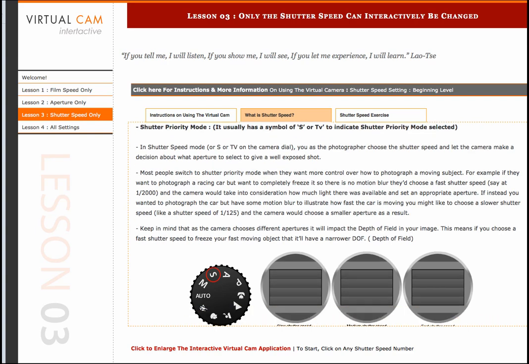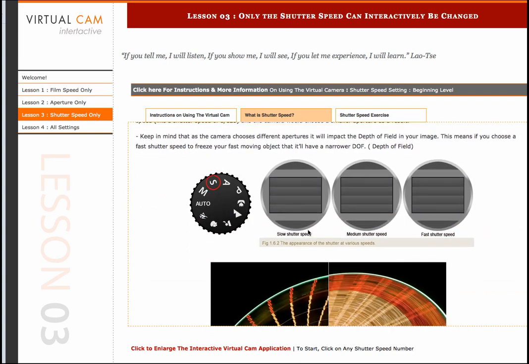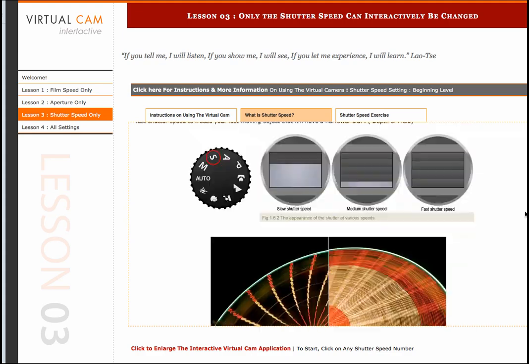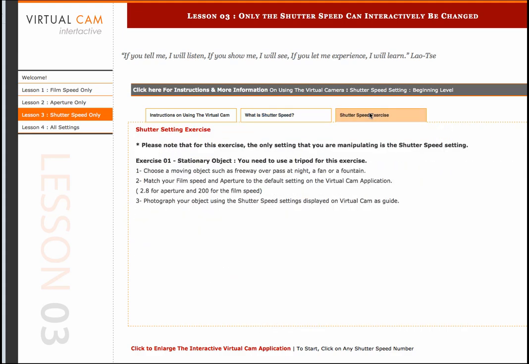again I can see a basic animation of how the slower shutter speed will move slower, so it allows more light in. I can also see how the slower shutter speed can affect the amount of light that comes into the camera versus the faster shutter speed. And again, I will have access to additional exercises that I can complete to better understand the shutter speed setting.